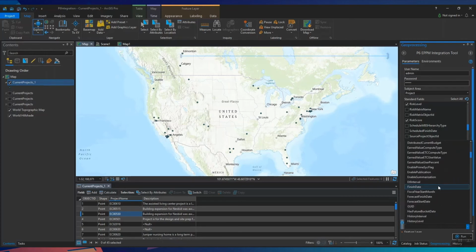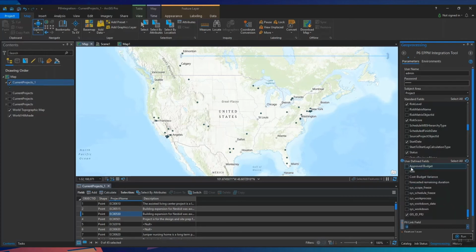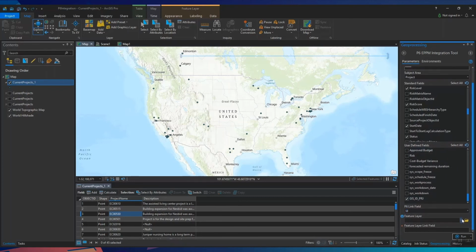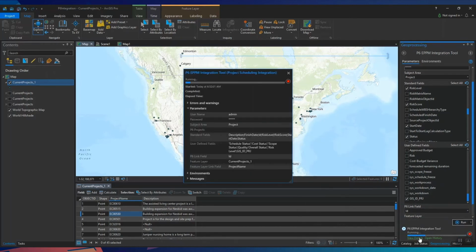So then what you do is select your link field here. It's going to be probably a GIS ID or a unique identifier. You'll also choose the GIS layer that you're merging it with, and the related field there. You can schedule it to run every month, every week, every day, or just go ahead and run it. It should take about 30 seconds or so.